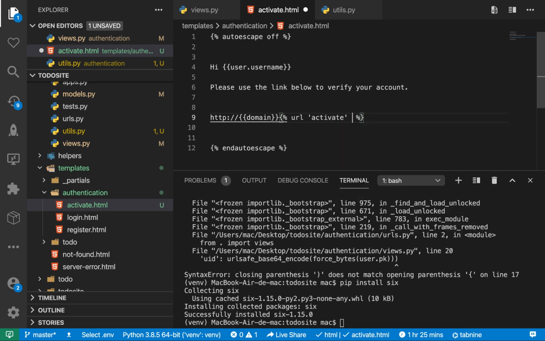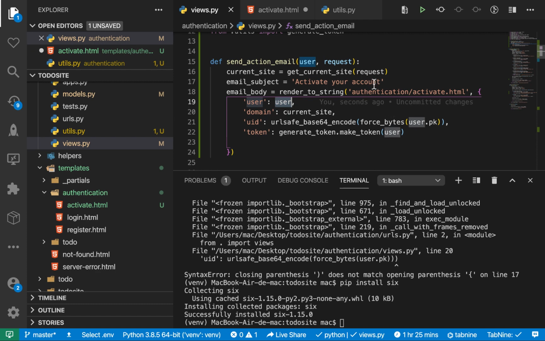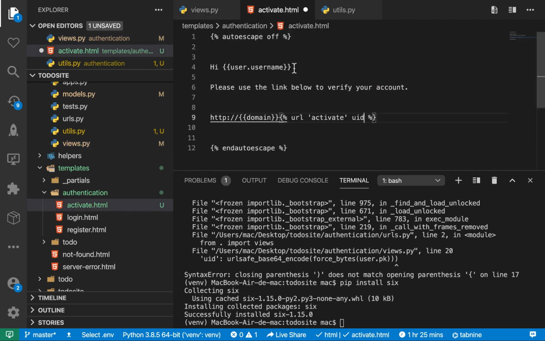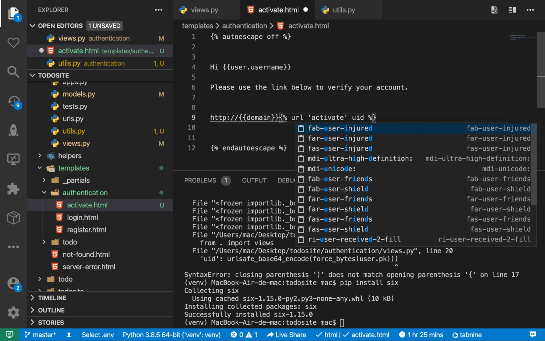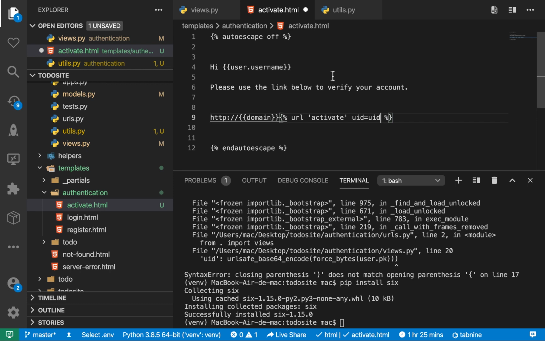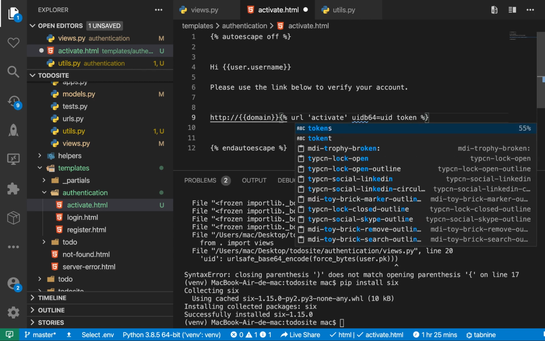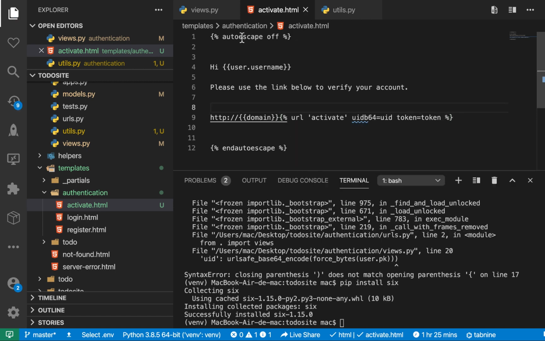So also it's going to be taking in two parameters. So in the view, you'll notice that we are passing uid and then the token. So here I can get a uid like this. That's going to be equal to the ID. Since it's encoded, I'm going to say b64 here because that's what it is. So also here we can pass the token. The token is going to be the token we generate. Okay, so now this looks good. So let's go ahead and create the view.